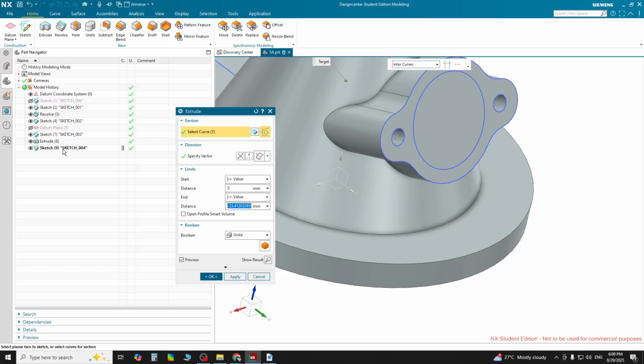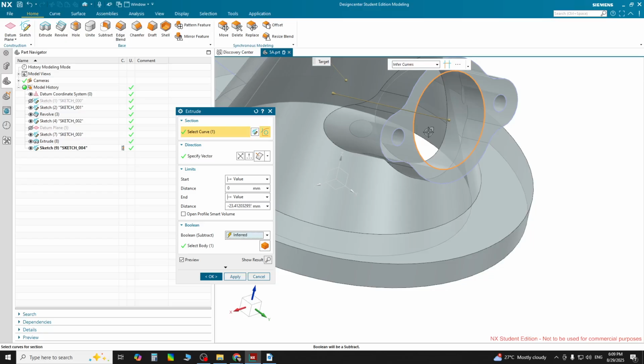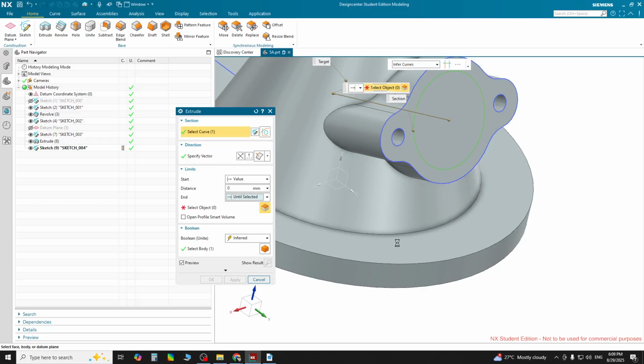The system becomes slow, no? So this will be infrared. If infrared is coming properly, then you take it, or if not, then you take subtract. And start value will be value, and value will be 0. From 0 it will start exactly from the sketch, and for the end option take until selected.